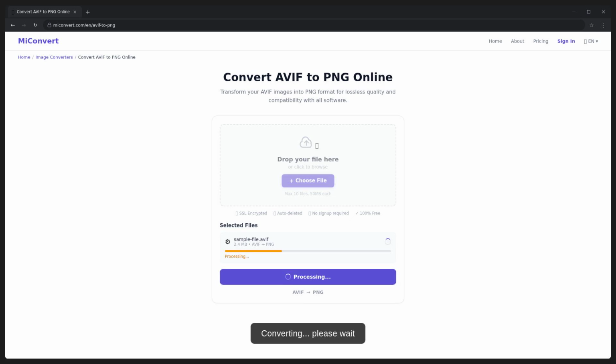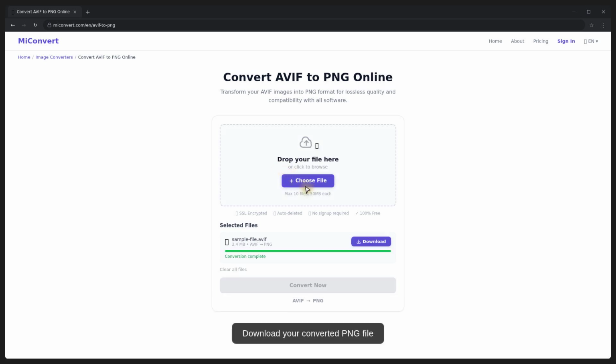The conversion is in progress. You can see the progress bar moving. This usually takes just a few seconds. Done. Your file has been successfully converted. Click Download to save the PNG file to your computer.